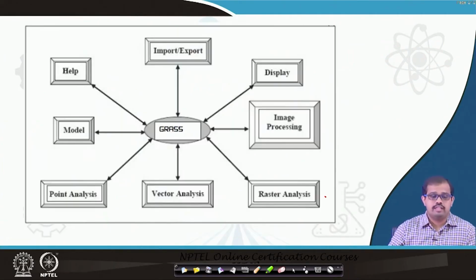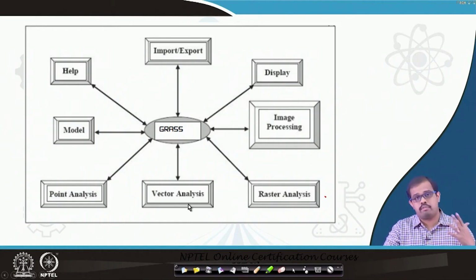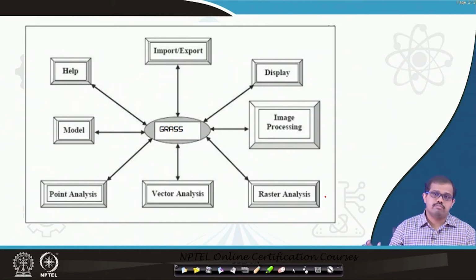And when you look at GRASS as a software, you can import or export any kind of raster or vector formats. You can display all your raster and vector data, you can process an image, you can do raster analysis, vector analysis, and point data analysis. Then most importantly, once you have developed all your data, you can even model it. So that's how GRASS is extremely useful as a raster processing software.